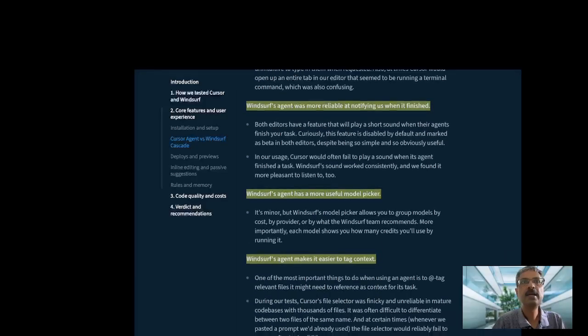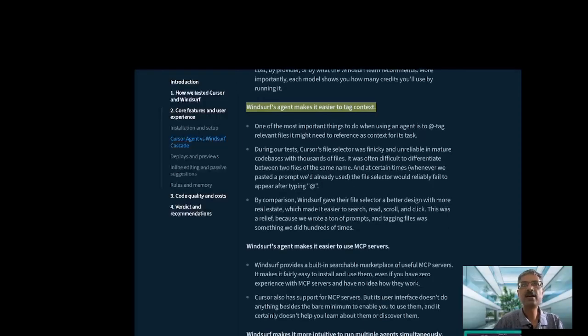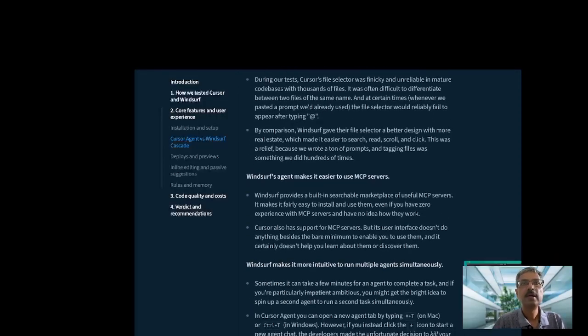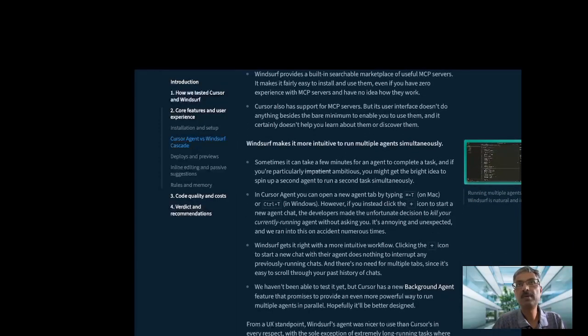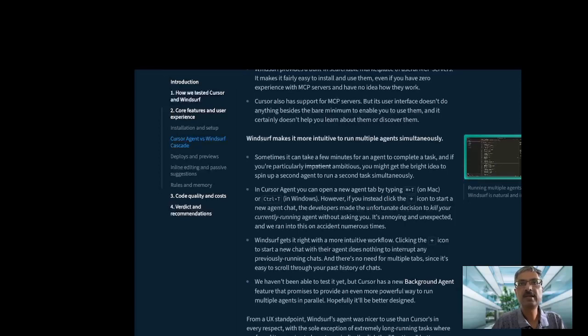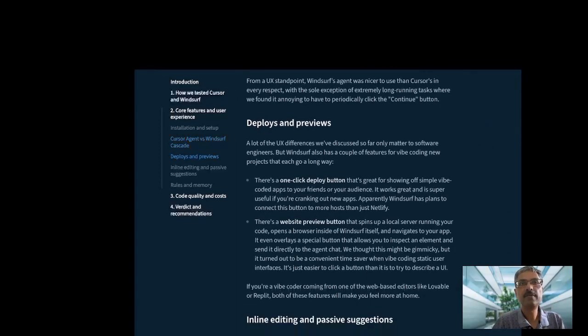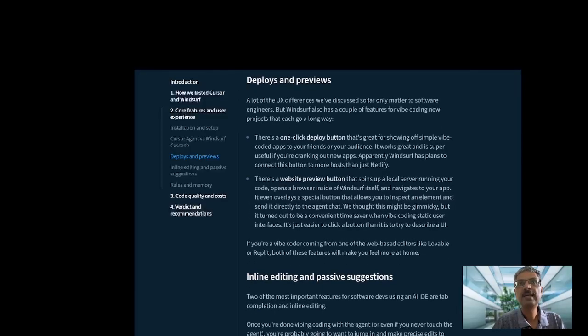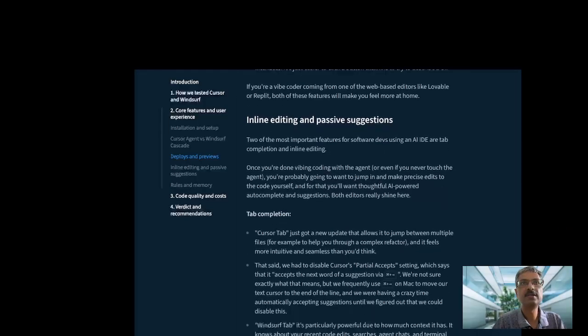UX is better. Windsurf has a better model picker. It makes it easier to tag context, tag files or parts of the code. It's easier to use MCP servers, that's interesting, and makes it intuitive to run multiple agents simultaneously. Cursor doesn't have that feature, but maybe they're going to have it very soon. One-click deploy and website preview: you can directly preview the static page and even select and tag parts of the page in Windsurf. So that's a great feature.